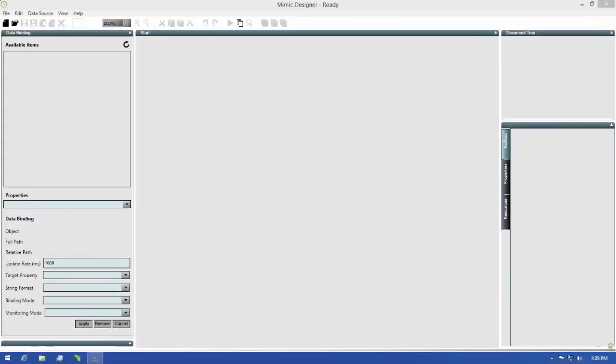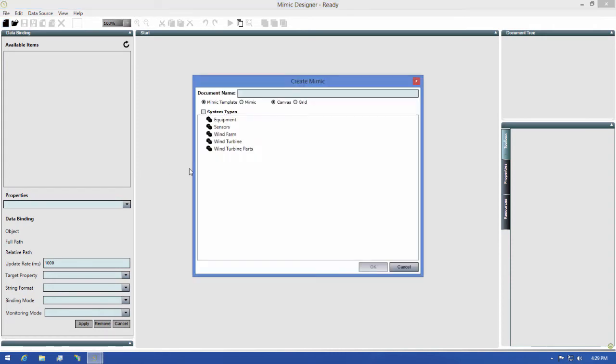To demonstrate how easy it is to do something like this, let's make a panel similar to this one. First, we'll need a new mimic, so I'll create one now. I'm just going to name it Canvas Mimic for now, as the name isn't important, and then press OK.